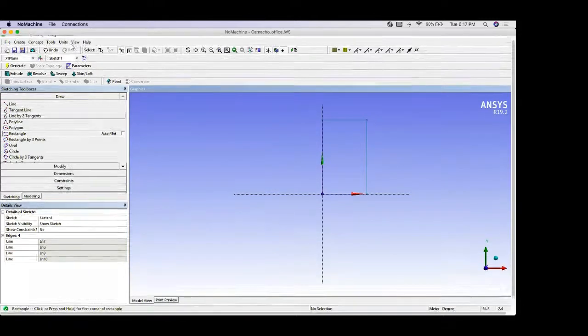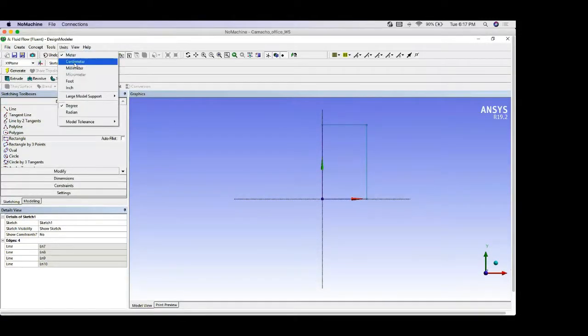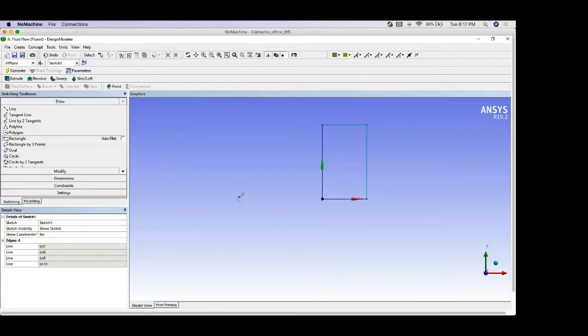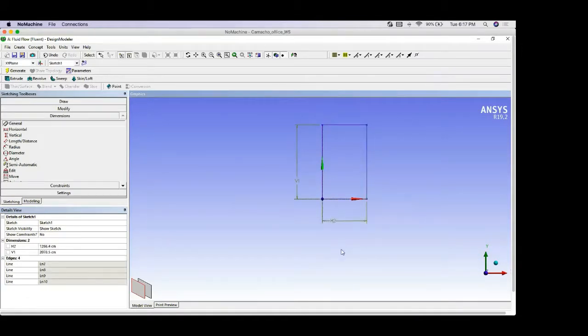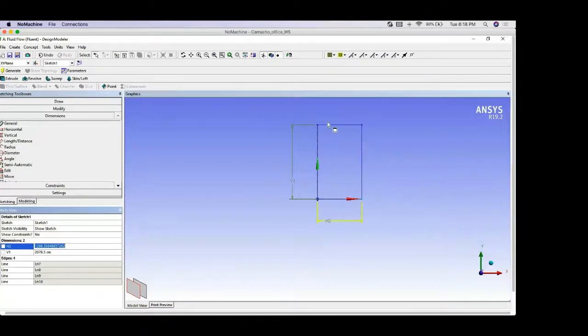Oh, before that, sorry, I forgot. Change units to centimeter. And then, yeah, now I can start assigning dimensions to these by going to Dimensions, and then General, you should be able to get your dimensions. And I can assign my dimensions. So the way we have it in this setup is this is an axisymmetric profile, so we are only showing half of it.